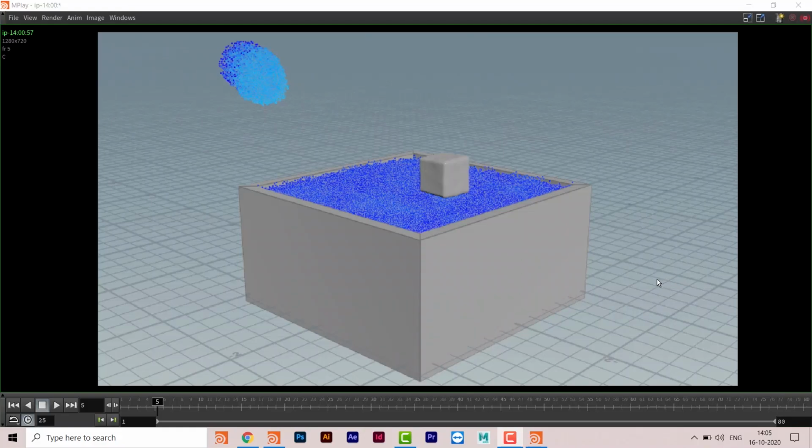Hello everyone, welcome back. After a very long time, I have come up with a new tutorial on Houdini, and this is going to be FLIP. This is my first tutorial on FLIP, and I have already prepared it, but I'm definitely going to go through each and every aspect of it so that all of you can understand. So here is what we are going to create.